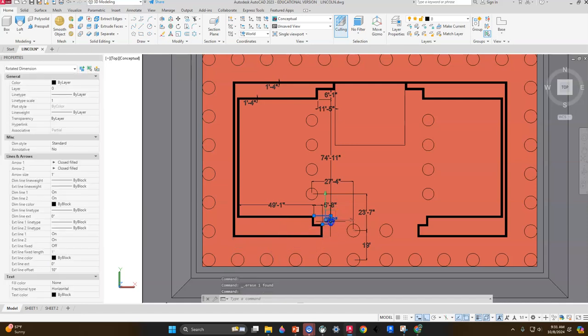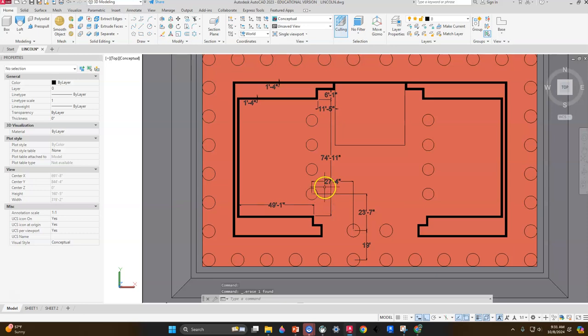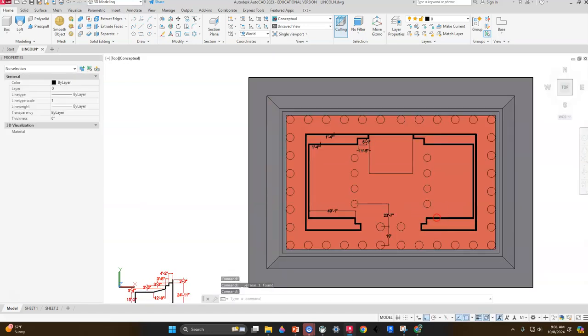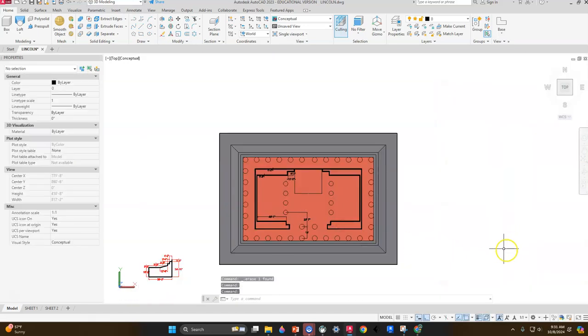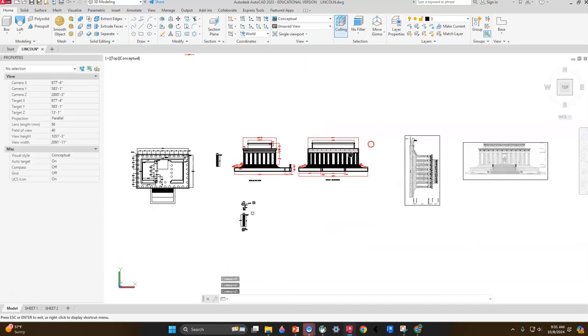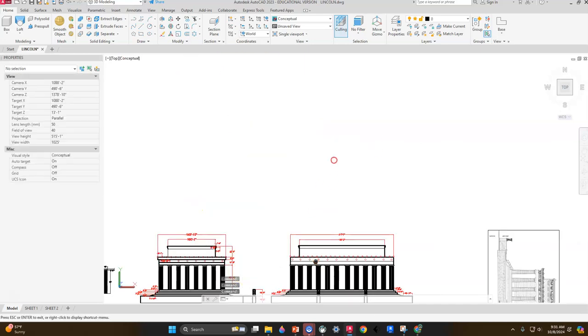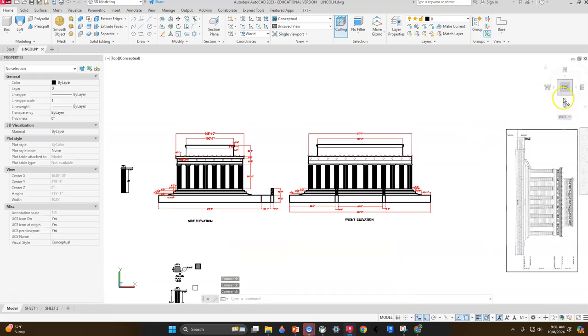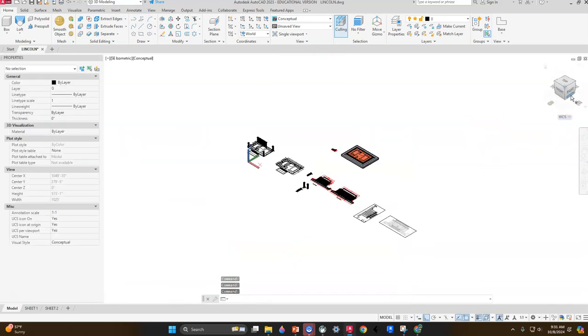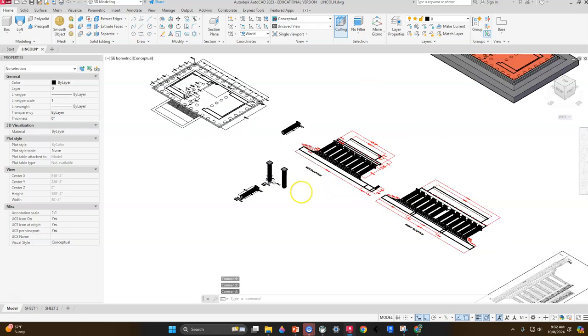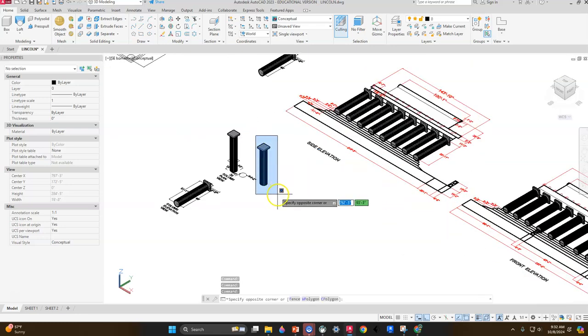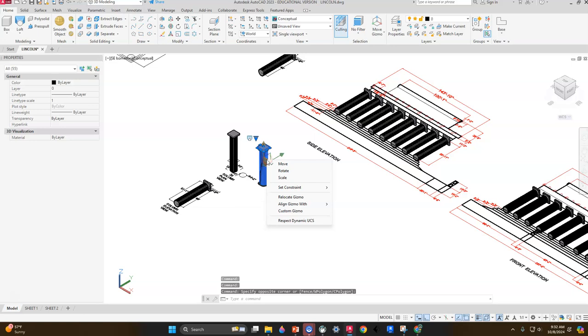The first thing I want to do is start putting my columns in. So the first thing, I'll go back to my column. I'm going to go to 3D mode here. I'll go in, make sure you either make it a block or group it.